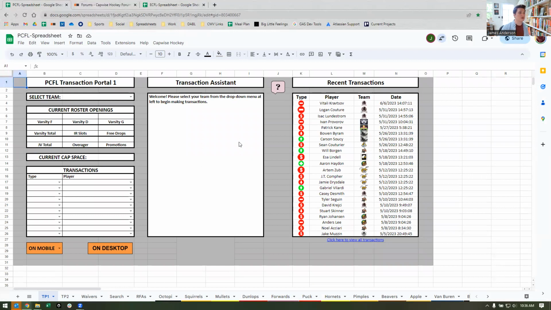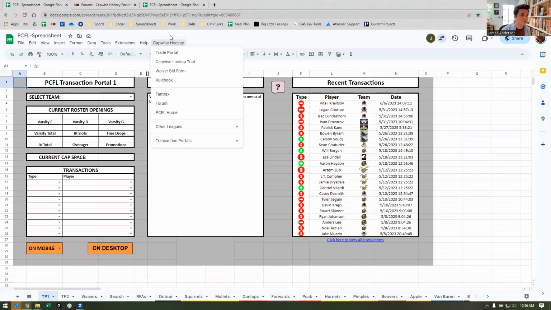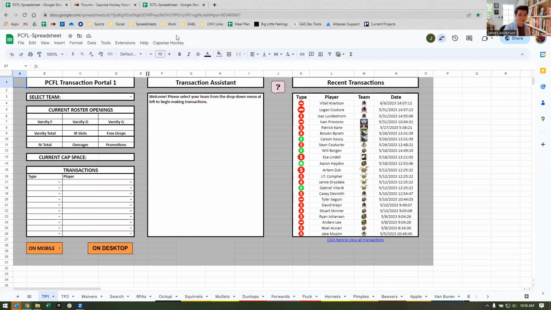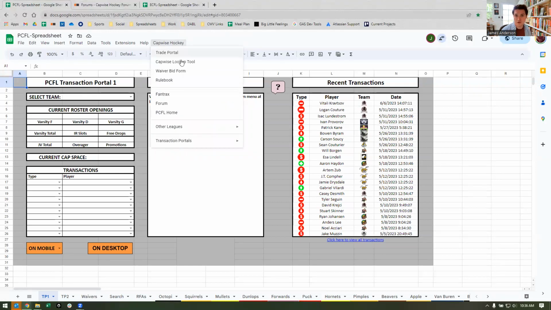So once you get here, if you're logged in, you're going to see this Capwise hockey menu, which I'm going to go through in a minute. If you're not logged in, that menu is not available to you. That's fine. You can still browse the spreadsheet, like I said, but I would recommend logging in and always being logged in. In that Capwise hockey menu, you've got a few useful tools here.